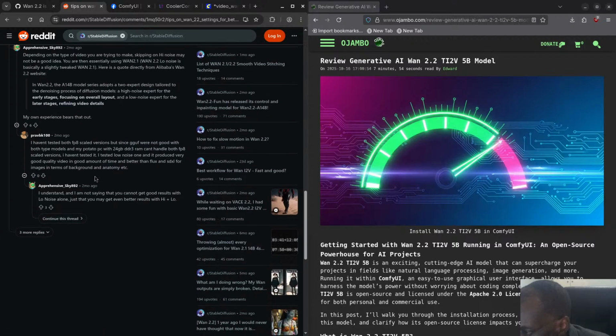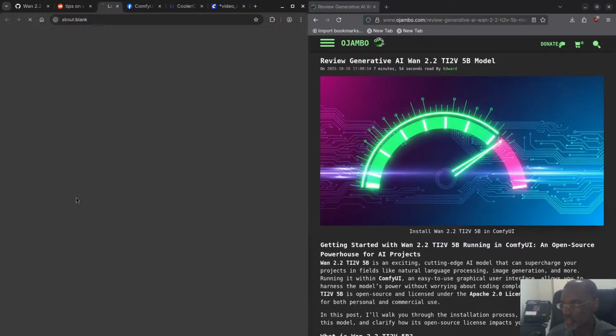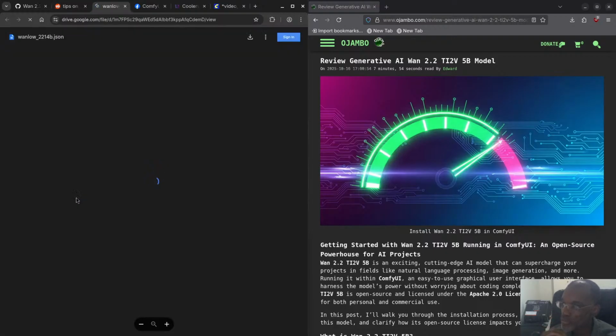And so this person has 24 gigs of DDR3 RAM. I have 32 gigs of DDR4 RAM. So if I remember correctly, the higher the DDR number, the more latency you have from the past. But okay, this one is saying FP8. Would you be able to share your workflow, I'm on slimming hardware and trying to figure out how to optimize further? Okay, so this person put their Google Drive, but it's 2 months ago. Hopefully it's still alive. Let's see.